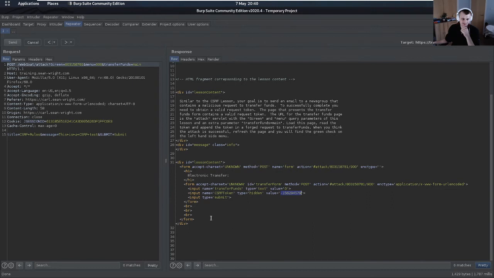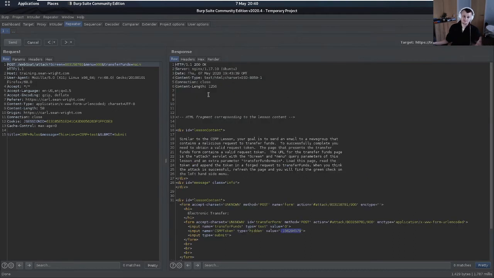I should have tested this, but the idea still remains. The server needs to validate that token and make sure it's sent with the request. If it's not the valid token, return an error. Maybe this just returned a 200 and it didn't update the funds or whatever.